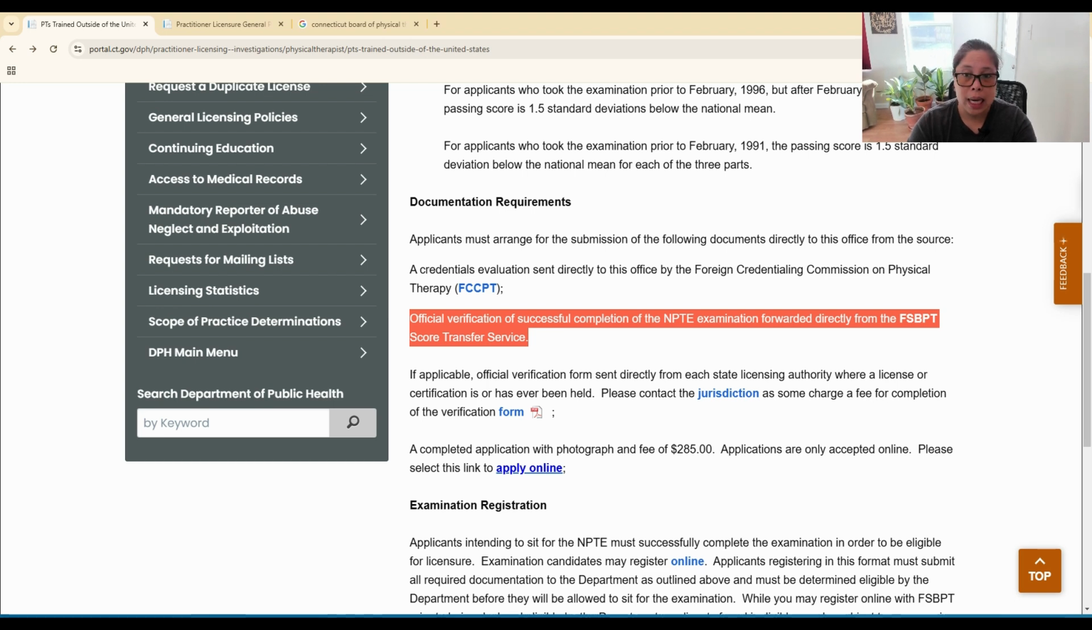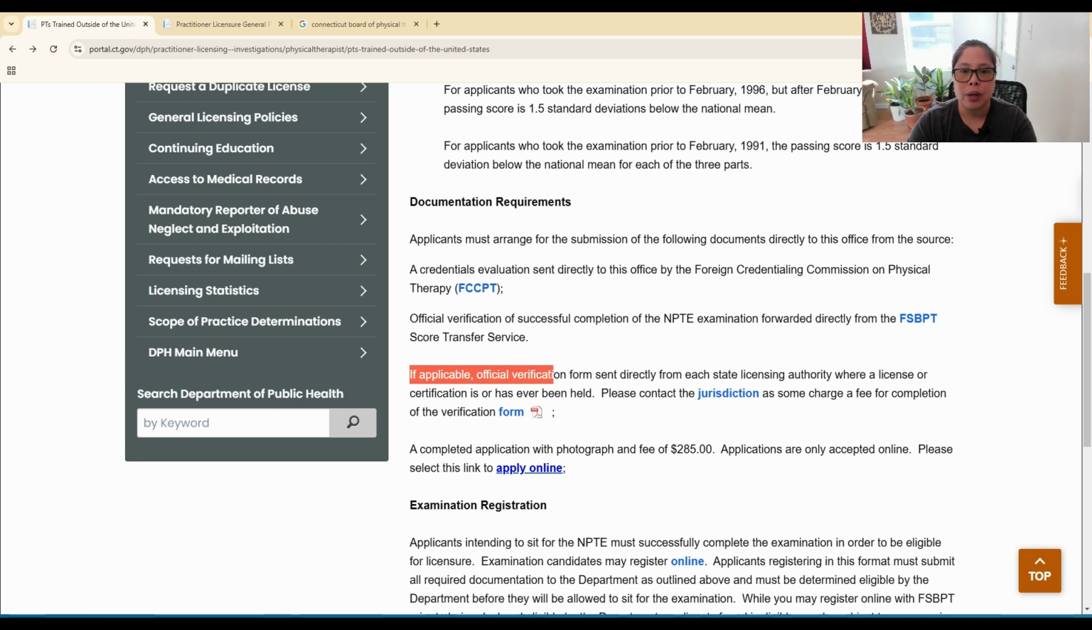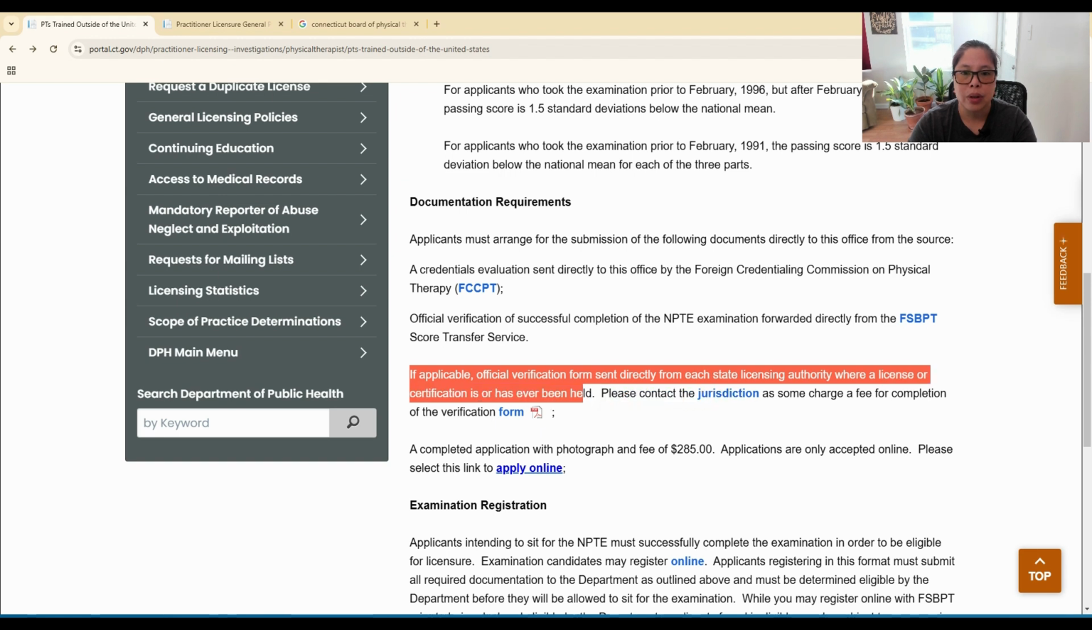And then if you already passed the NPTE, your score should be forwarded by FSBPT to the Board of PT in Connecticut. So you should have chosen Connecticut when you took the NPTE. If you didn't, then you have to request FSBPT for a score transfer and you have to pay for it, okay? If applicable, an official verification form sent directly from each state licensing authority where a license or certification is or has ever been held, okay?